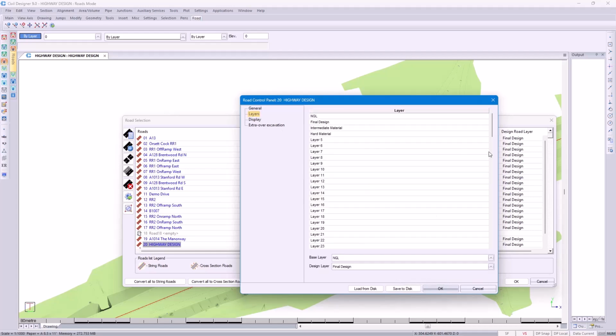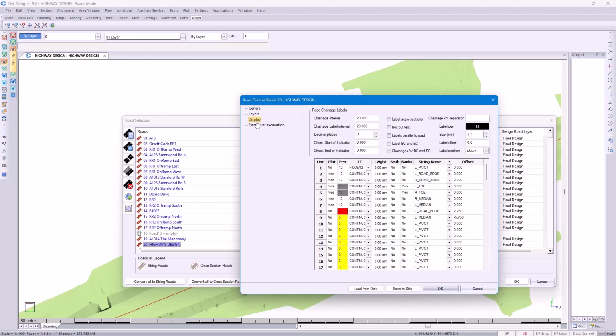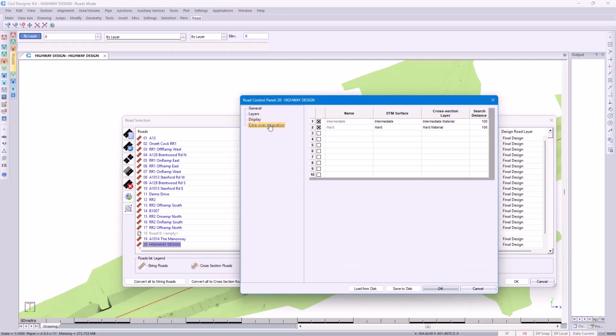Looking at the road layers, you've got access to 128 different cross-sectional layers. You can go and customize the display, and it's very easy to make changes here and then save it and load it at a later stage. While we're busy doing our volumes, Civil Designer gives you the option to also include extra over excavation volumes.